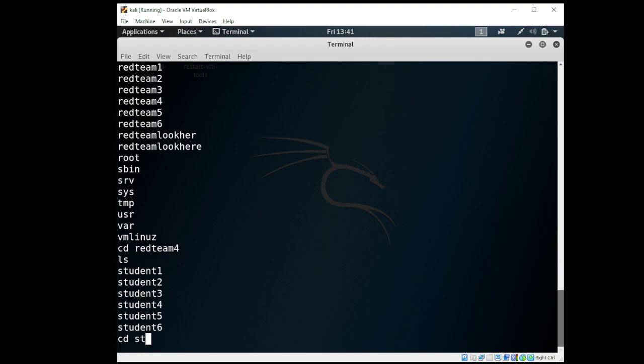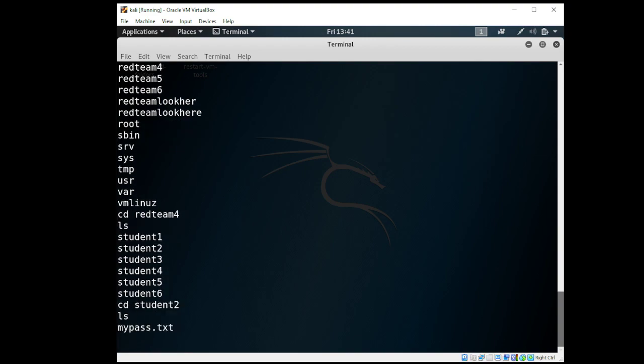I'm going to choose student 2 for me, and view the files in there. Let's see, there's a mypass.txt file. To view the contents of the file, I use the cat command, mypass.txt.